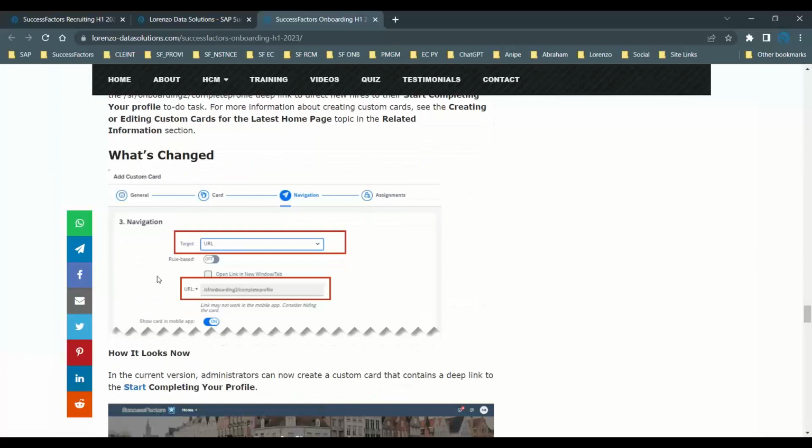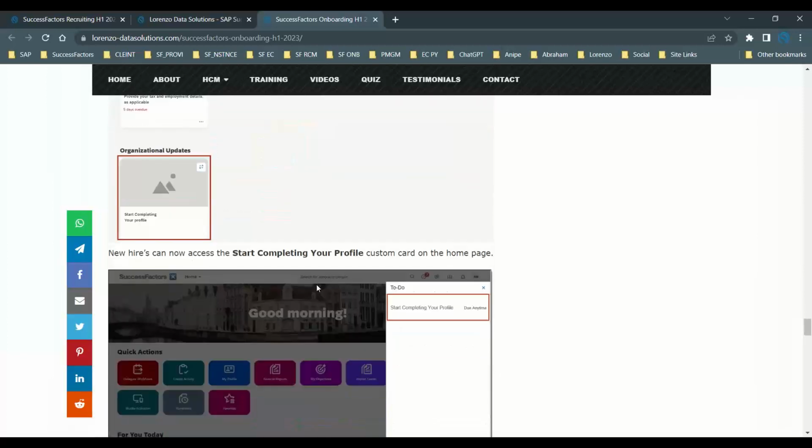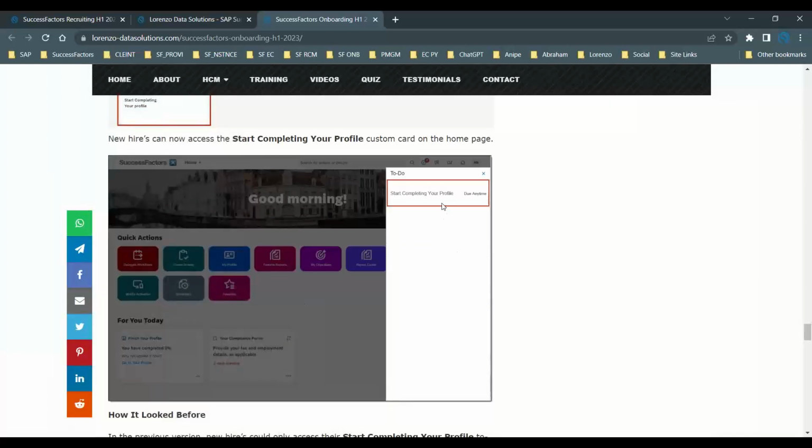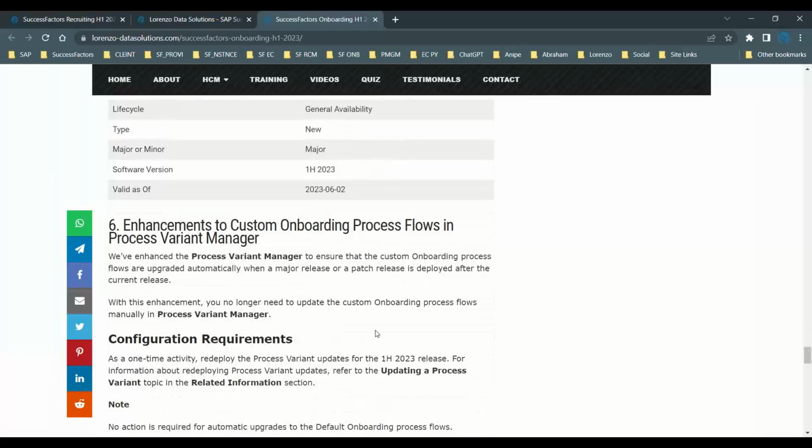Okay, you can go to create a custom card. Before this release, up to H1 H2 2022, creating custom cards was absolutely not possible. When you add it, you can see the result, and you can also see it here on the side panel. That's a very interesting feature.